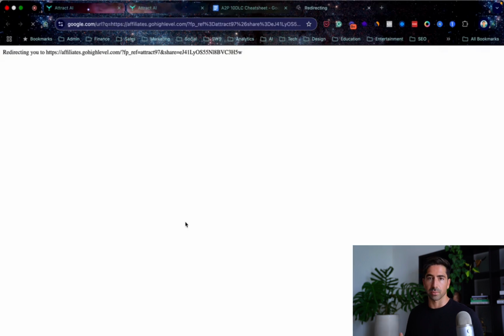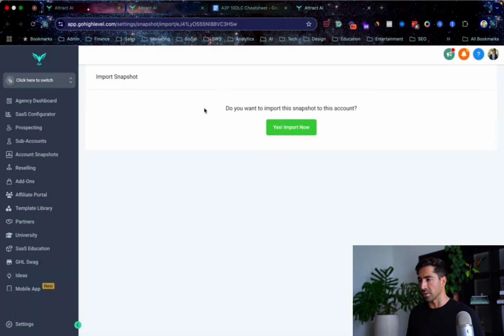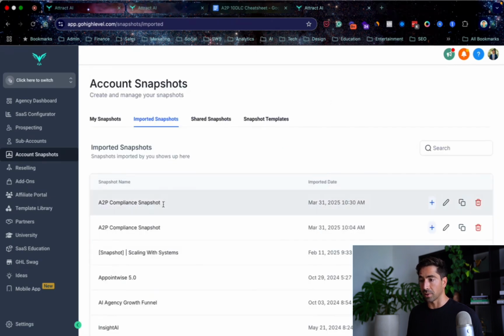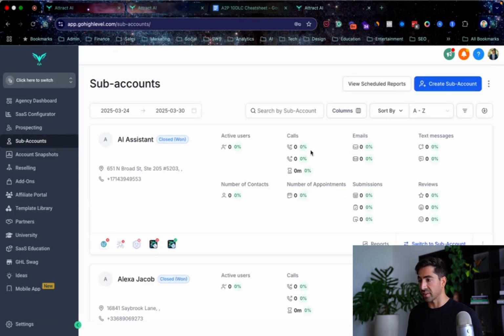If you've never imported a snapshot before, it is super easy. It's going to ask, do you want to import the snapshot to your account? You'll just click yes, import now. And now that A2P compliant snapshot should show up under your imported snapshots. So what you're going to do is just go into your sub accounts. You're going to find the specific sub account that you want to import the snapshot to. So let's just say, for example, it was this one right here.